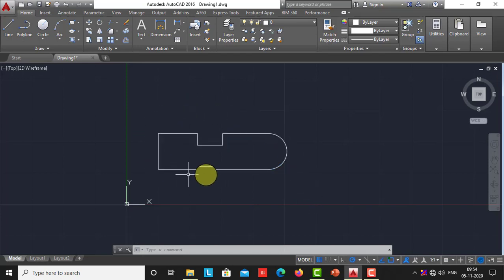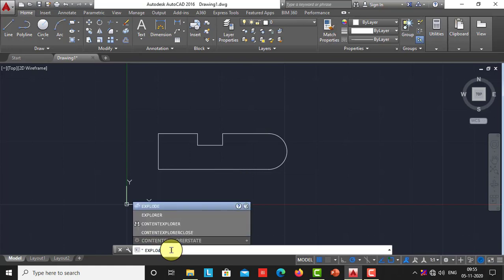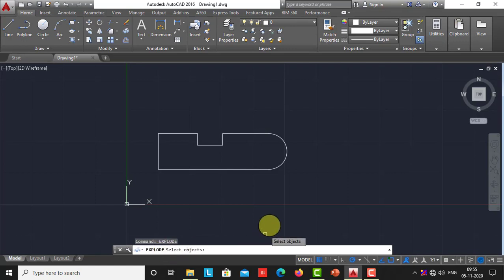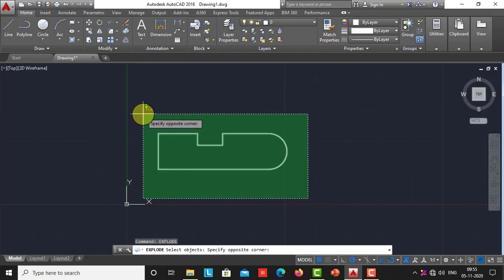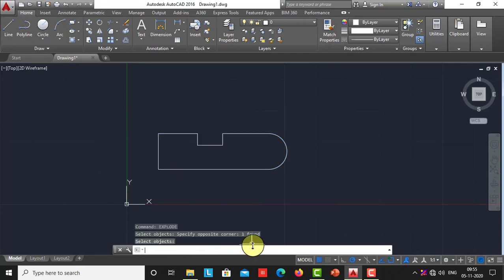Now if you want to explode each and every edge of this object, then we can use the explode command. You can select the explode command by clicking over here, or you can type explode in the command bar and press enter. Now the second thing is we have to select the object. So again we will select the object by using the right to left selection and press enter. Now you can see that each and every edge of the object is exploded from the planar object. So this is the use of the explode command.